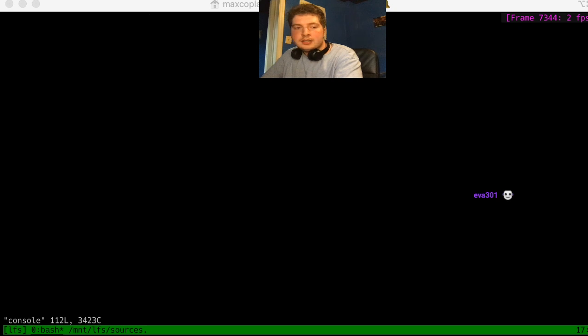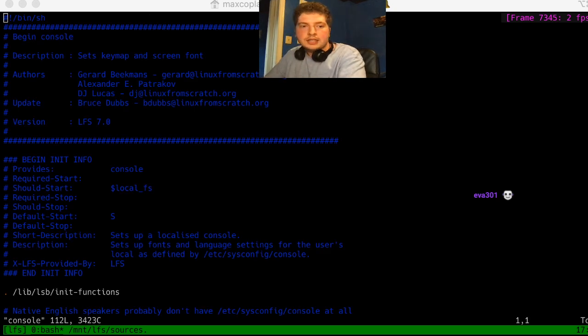Another script is called console. What console does is that it loads the correct keymap table for the desired keyboard layout and sets the screen font. Again, each of these things I'm describing, you should be thinking, wow, these seem like very important and fundamental things, right? Like it sets the font of the screen and the keymap.